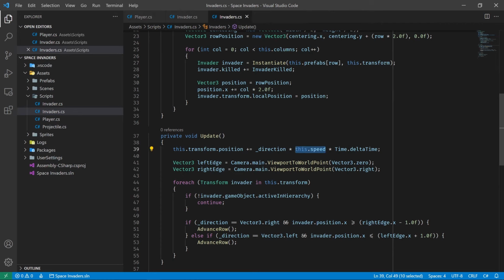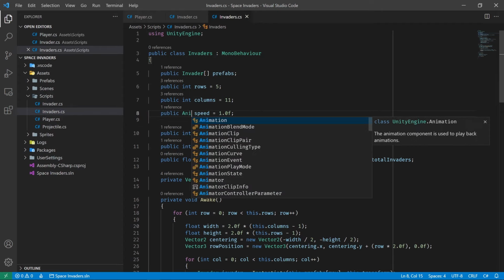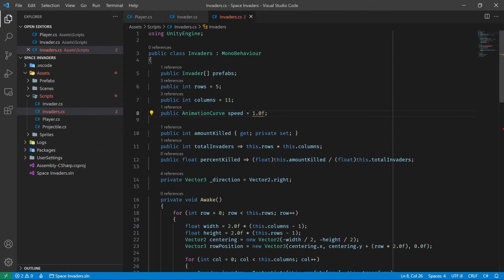Now we can factor this into our speed here, because speed should be determined by however many invaders have been killed. So instead of just having a flat value like this, we're going to change this, and we're going to use something called an animation curve. It'll make a lot more sense in the editor where we can visualize what this looks like, but it's basically just like an XY graph. The x-axis of this graph indicates our percentage, and our y-axis indicates the speed you want. So at a percentage of 0 being killed, maybe they move very slowly. And at a percentage of 100%, they'll move very fast.